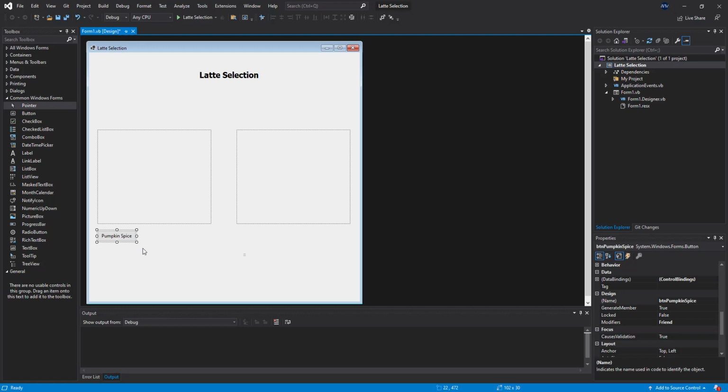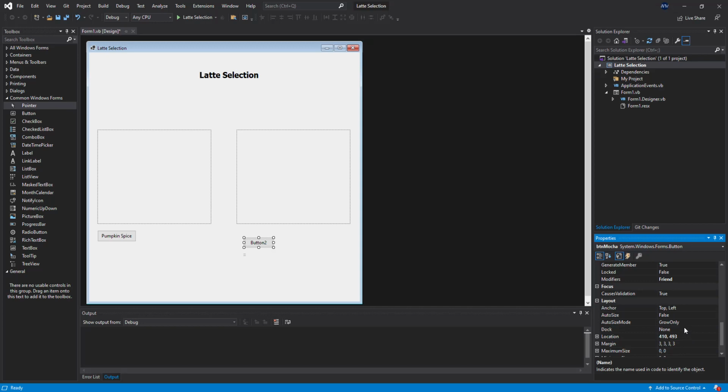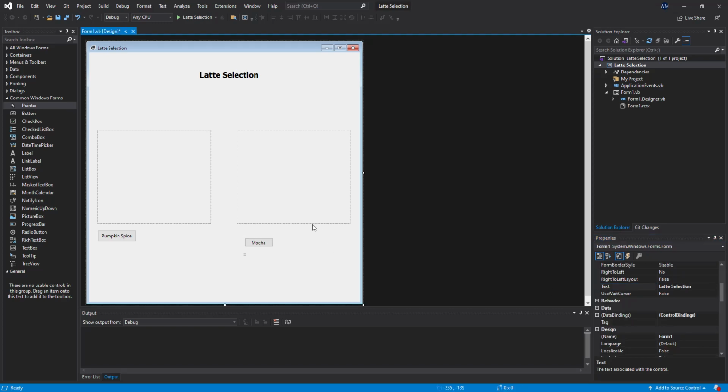Now we need another button to go under this window. So I'll just drop that button over here. And again, it defaults to button 2 for some reason. We'll just change the name of this. I think this is going to be Mocha, if I'm not mistaken. So we'll change the name to BTN Mocha. And then I'll scroll up and find the text, and I'm going to call this Mocha. So there we go, pumpkin spice, Mocha.